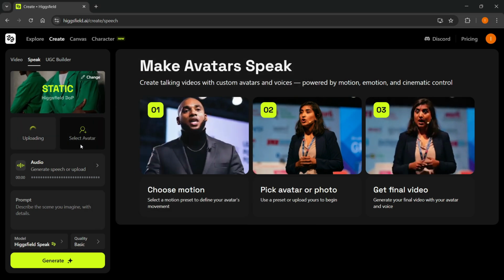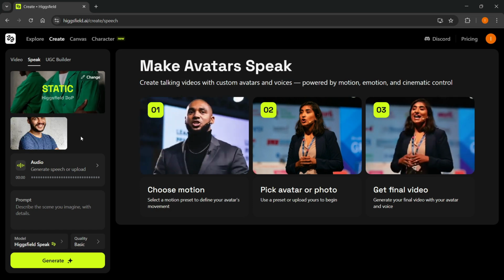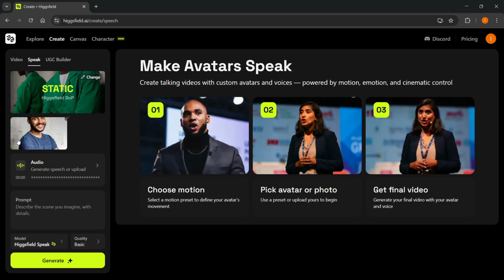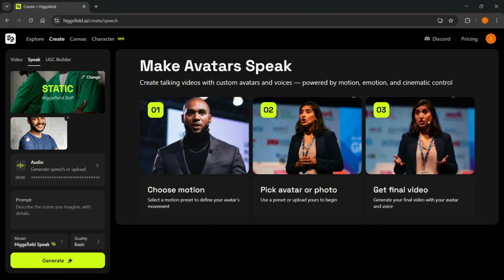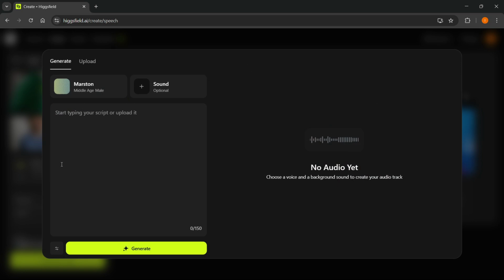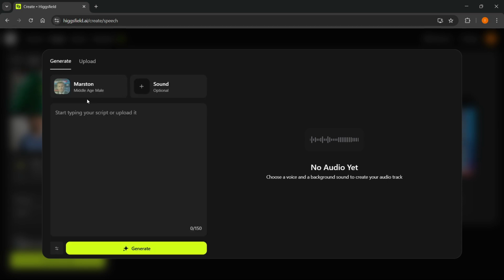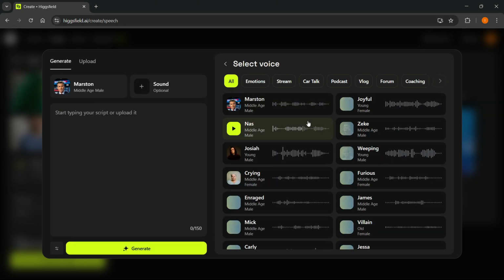After you do this, of course, you can also select the avatar. So in case you have any avatars, you can select yours, or you can just upload an image like I did right now. Here, you'll then have to generate speech or upload some speech. So you can click over here. If you want to upload it, click over here and just upload it. But you can also generate it over here. You can use one of these preset voices, and you can just start typing your script or upload it. For example, you can just play this so you can hear.